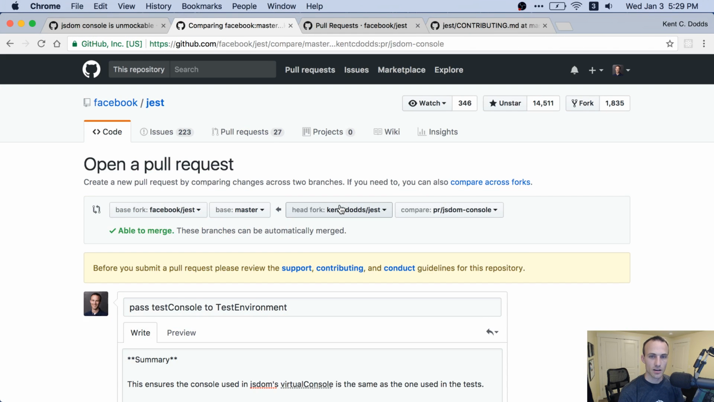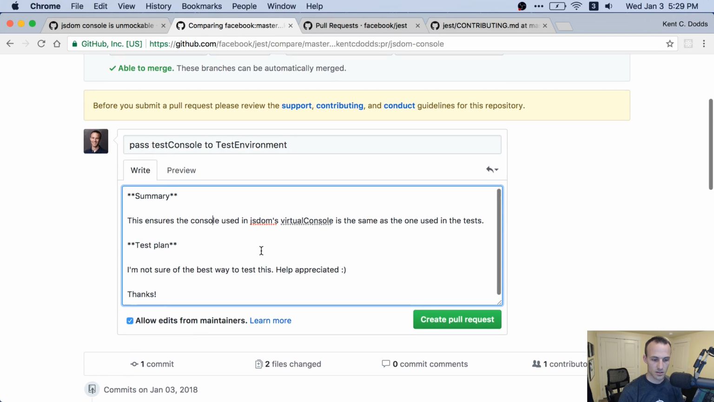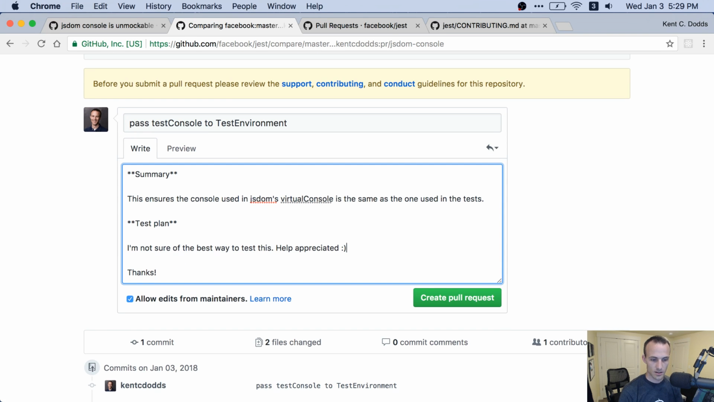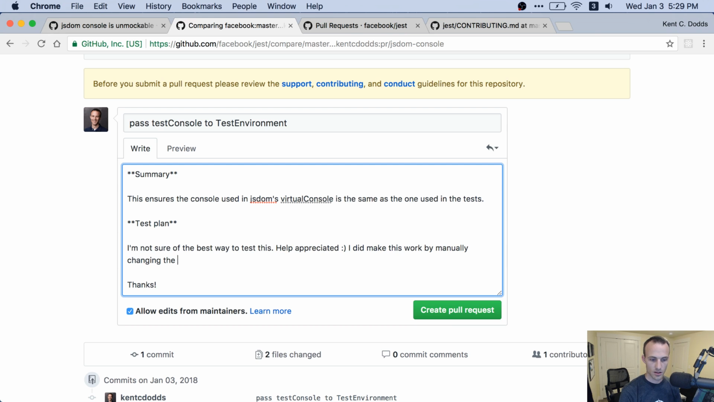Okay, cool. So I'll go ahead. I did make this work by manually changing the production repo.